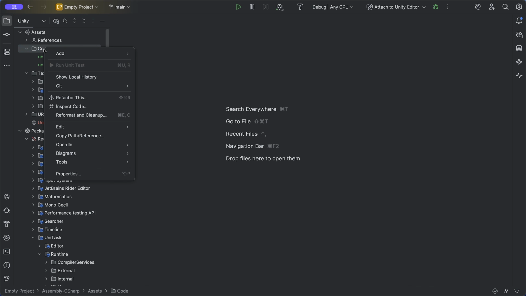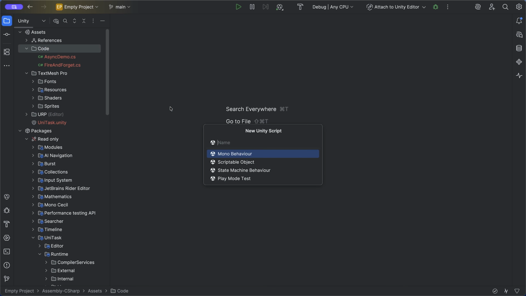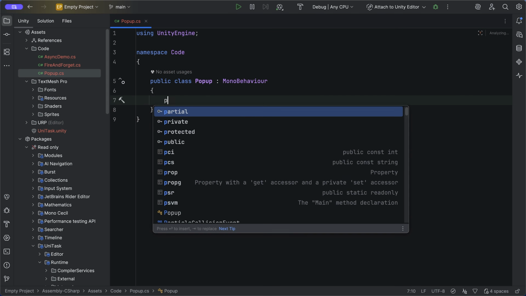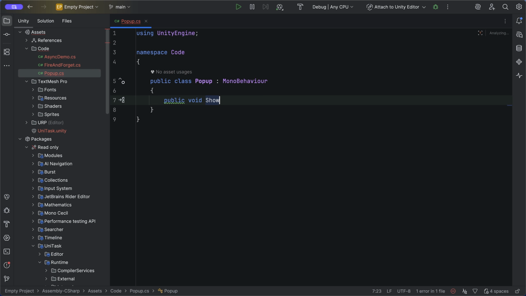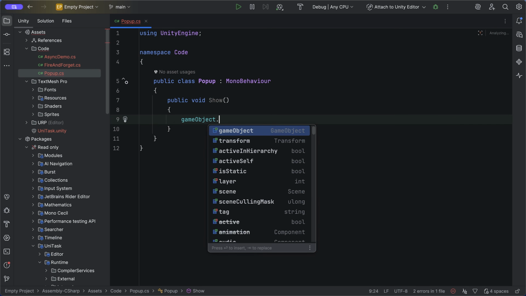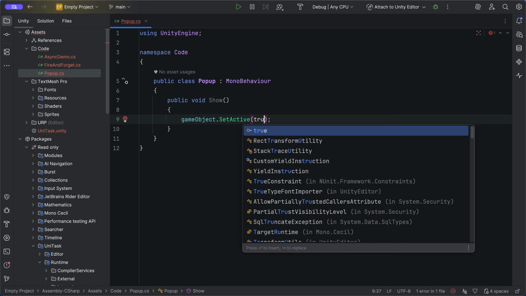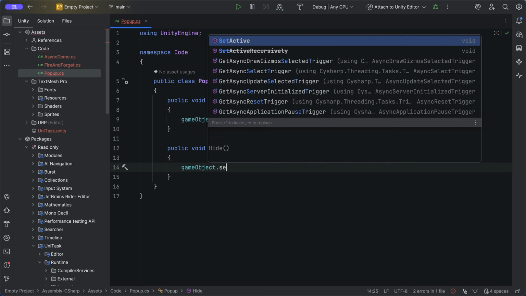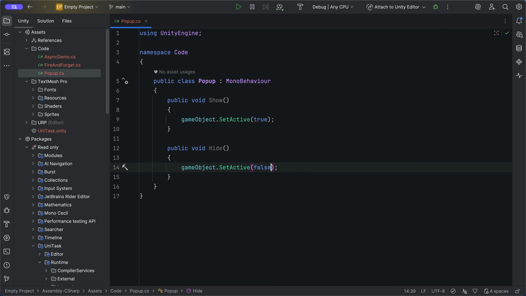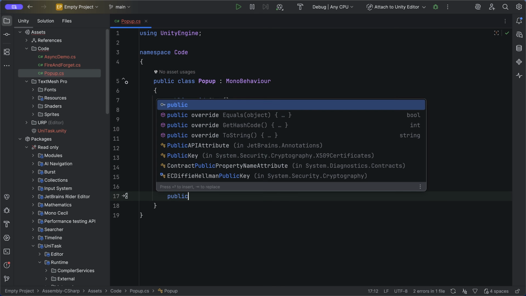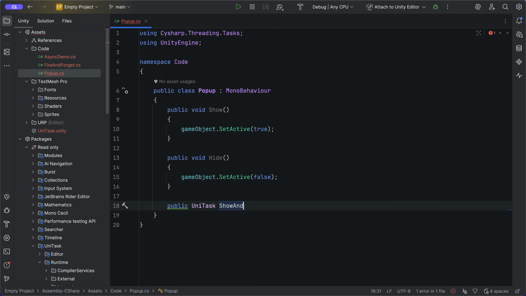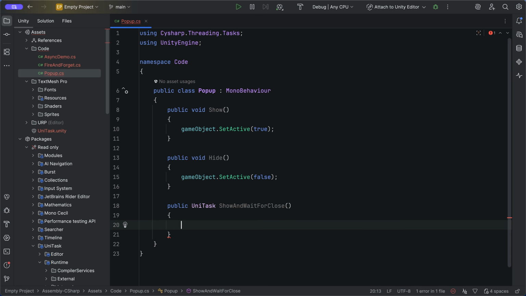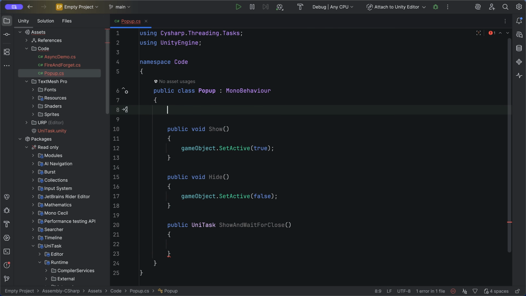Sometimes you need to create an async operation that doesn't fit the standard pattern. Maybe you're wrapping a callback-based API, waiting for a specific event, or implementing a custom async process. Let's say we have a simple UI pop-up and its show and hide methods are extremely straightforward. They just toggle the active state of the game object. But what if we want a method that shows the pop-up and then waits for it to close? With a UniTaskCompletionSource, we can turn almost any flow into an async method.